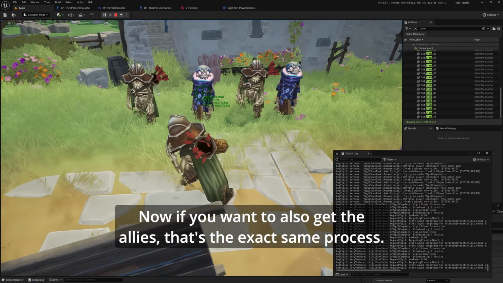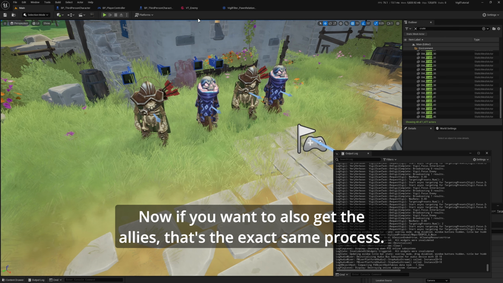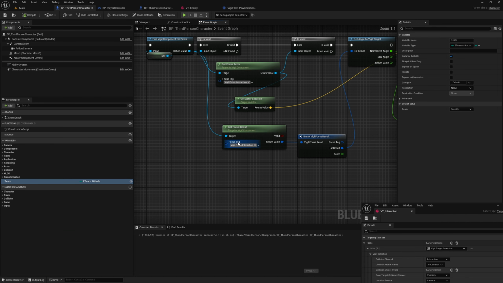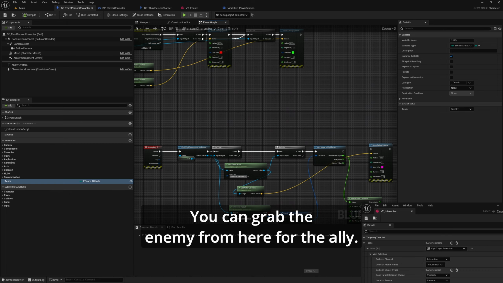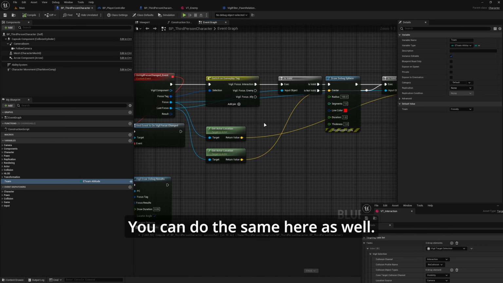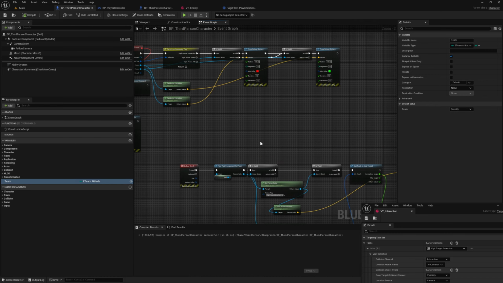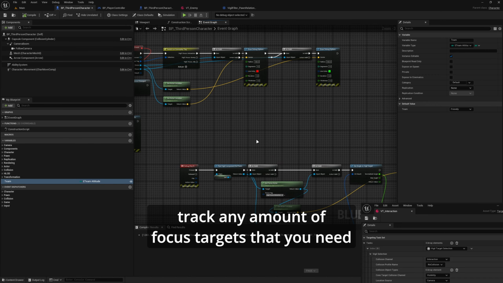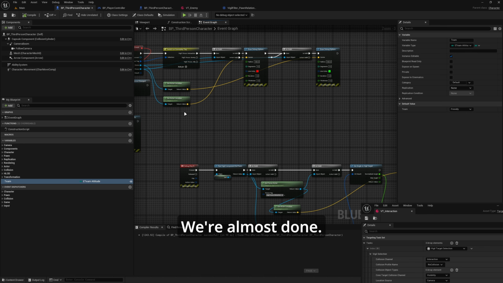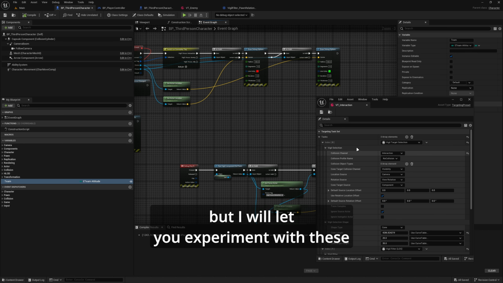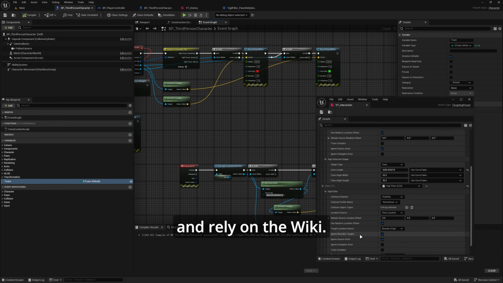Now if you want to also get the allies, that's the exact same process, but I won't do it again because I'd be doing nothing different. You can grab the enemy from here, or the ally, and you can do the same here as well. So this way Vigil will allow you to track any amount of focus targets that you need for your project. We're almost done. There is more that we could go over, but I will let you experiment with these and rely on the wiki.